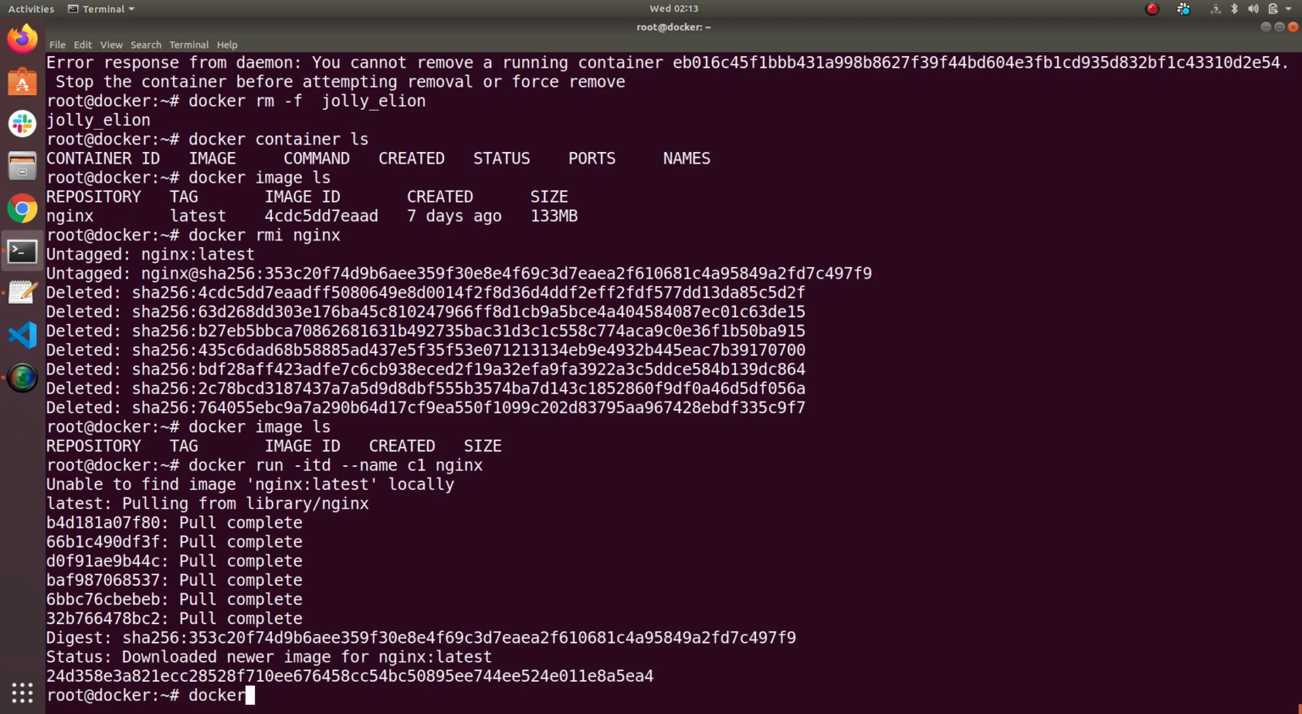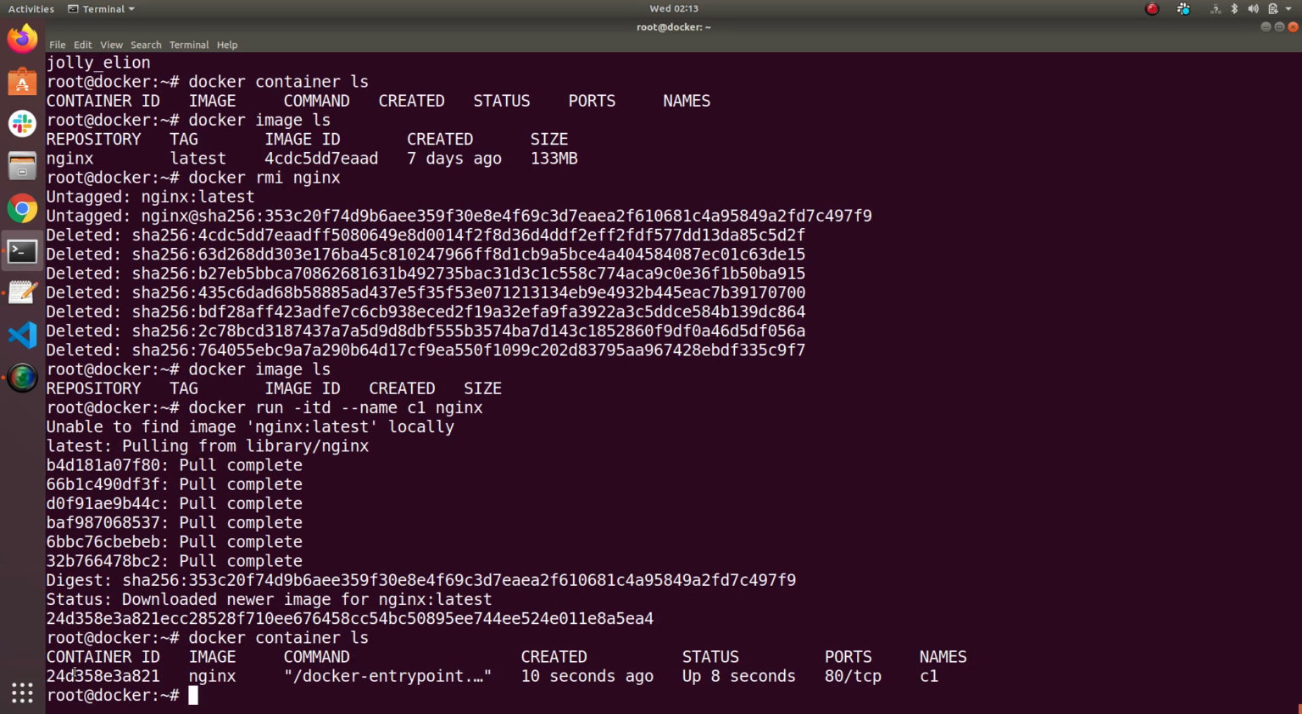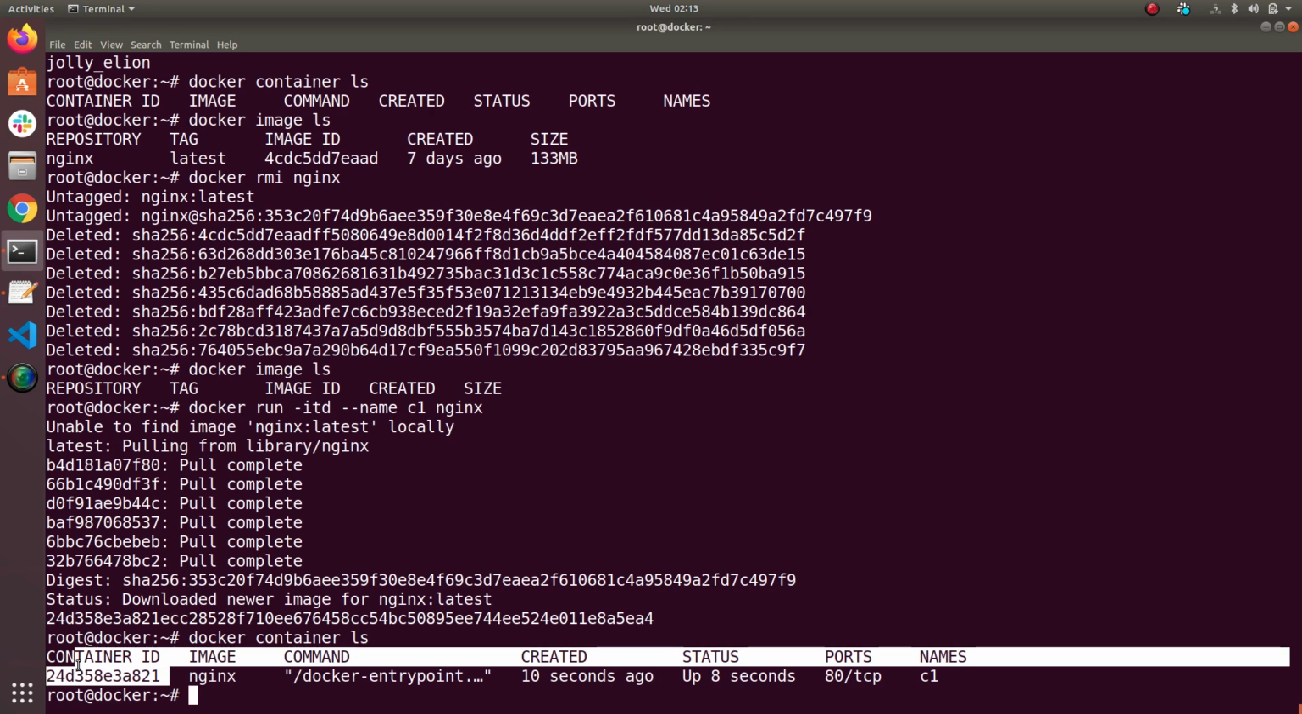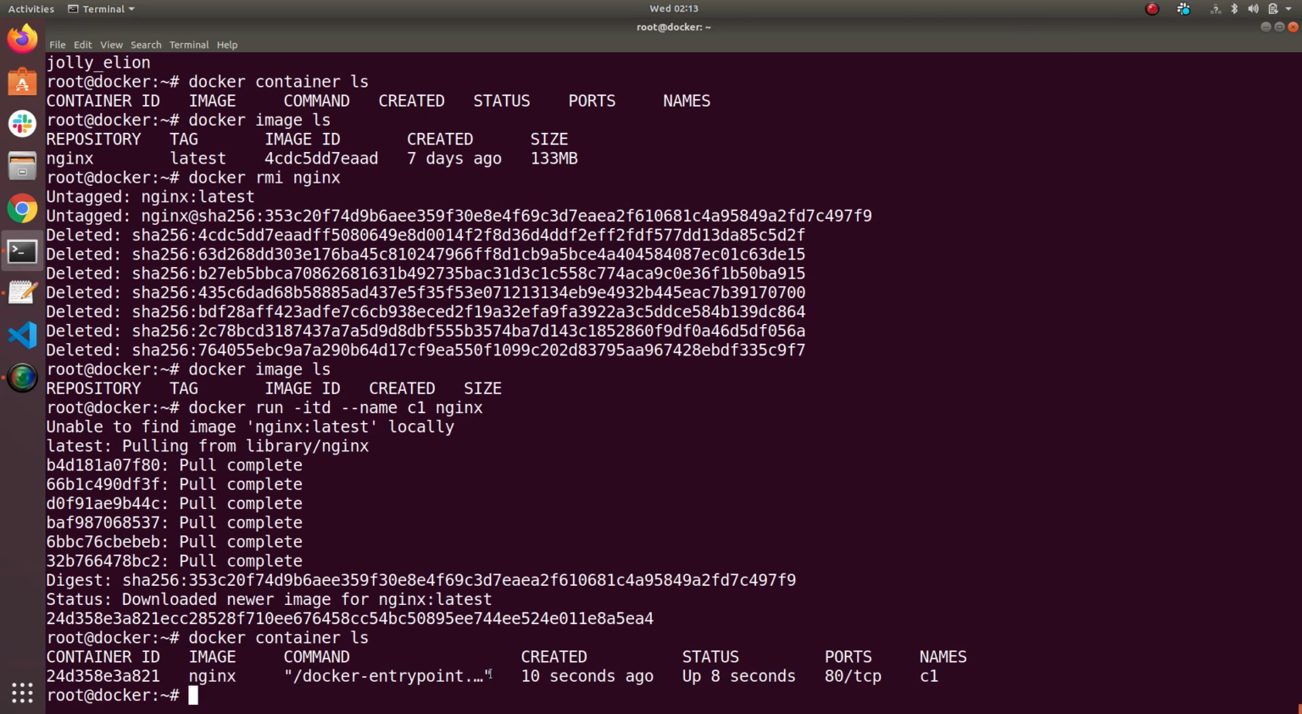Now see, docker container ls: container ID, short ID, long ID. This is the image. From this image, this container has been created. It means this application is running inside this container, created 10 seconds ago, c1. So we have seen how to pull the image, how to create a container, how to delete the container, how to delete the image, and how to mention the name of your container.